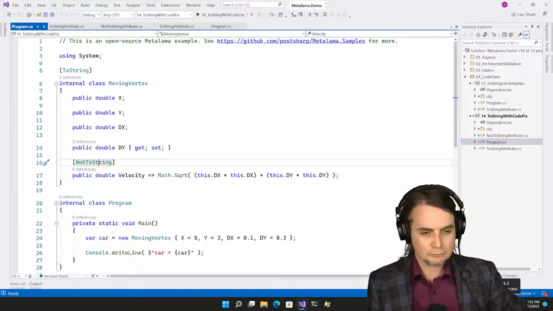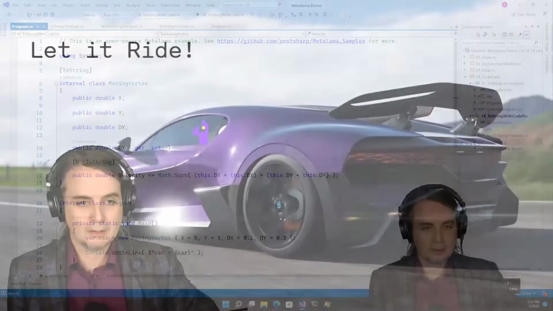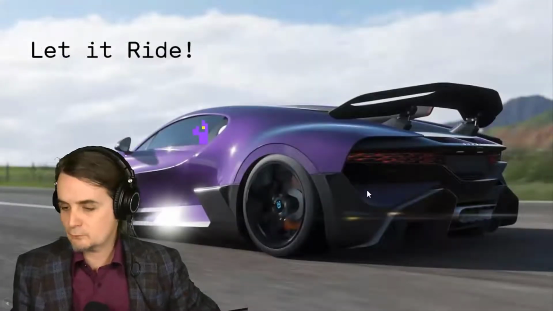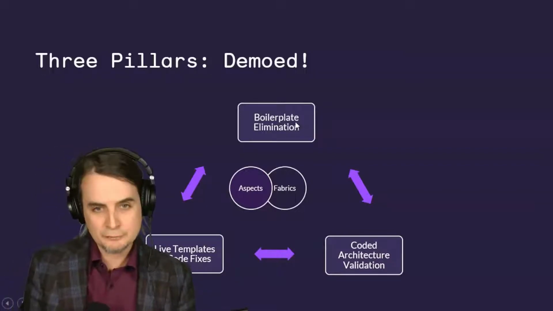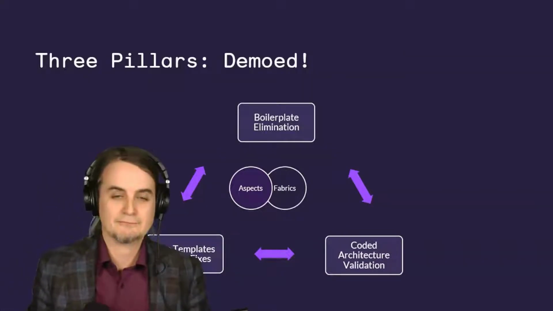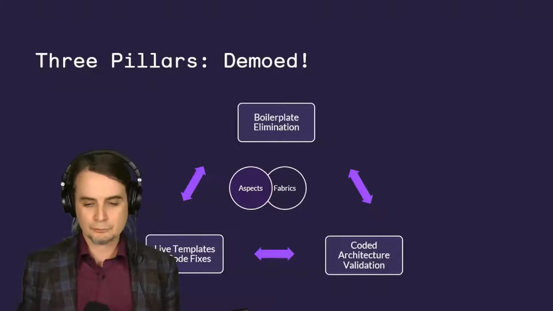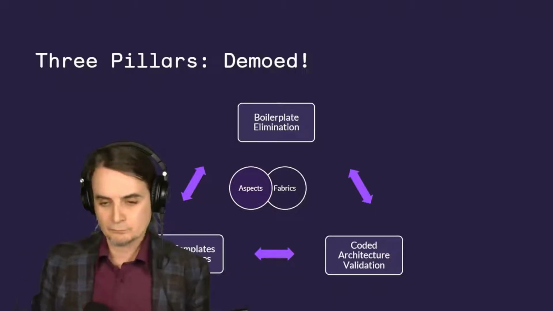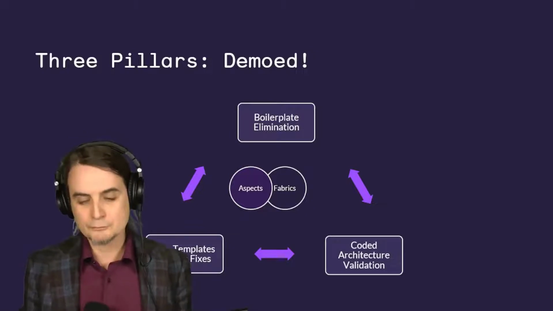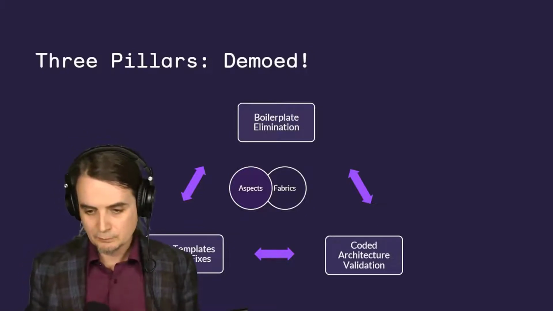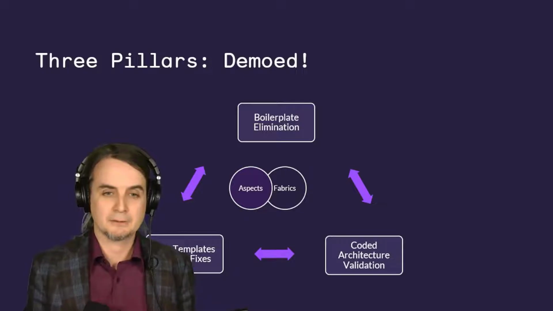I'm going to switch back to PowerPoint just to summarize what we've seen here. So I have shown boilerplate elimination. This was the first chapter of the demo, to show the different things you can do to generate code, and that code most of the time would be generated behind the scenes during compilation.